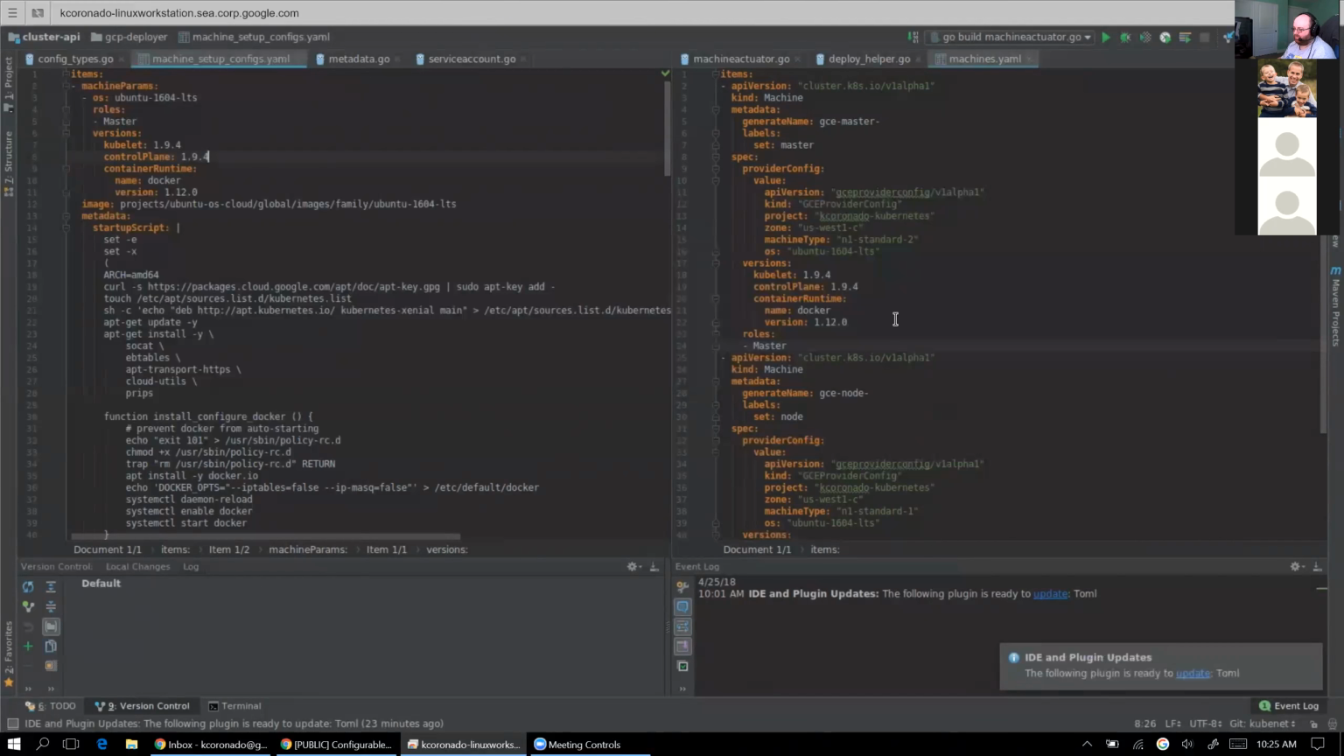Let me be concrete. What exactly does Docker version 1.12 actually mean in the installation? How is that provisioned? What version of Docker? Where does it come from? What does that mean?